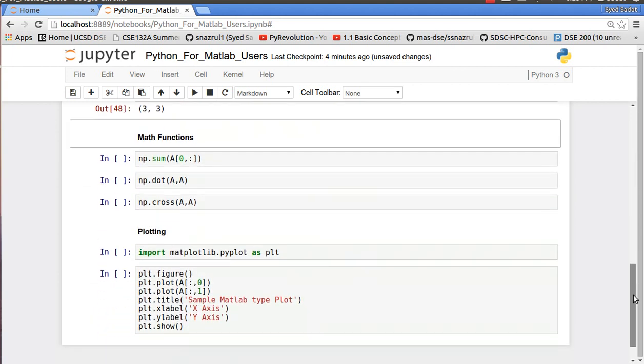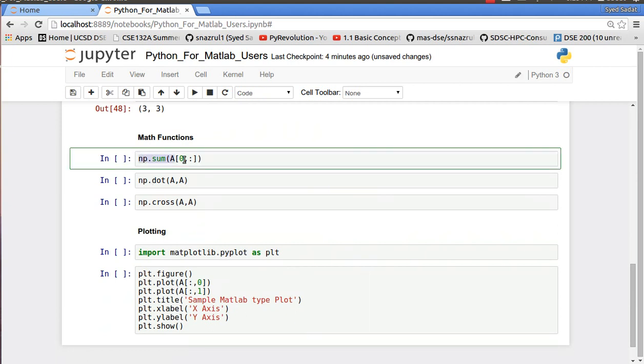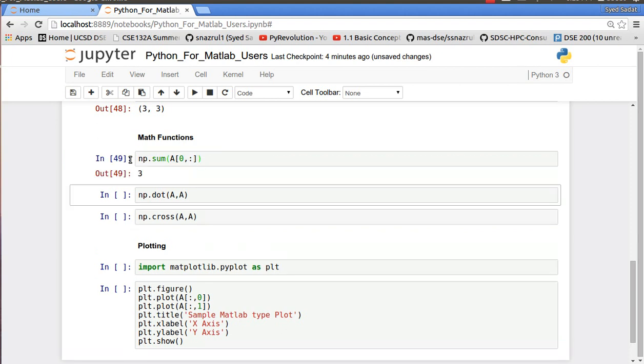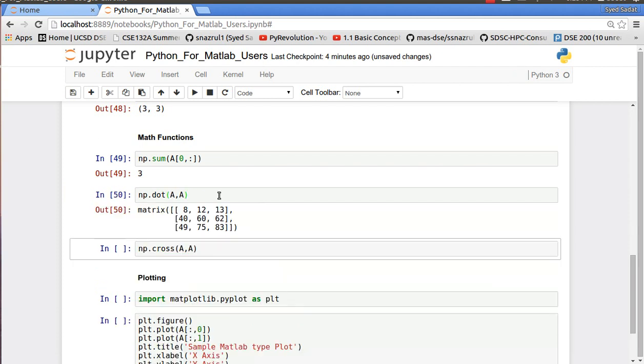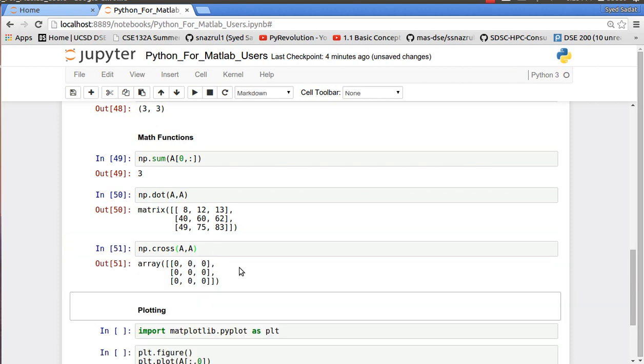Next, let's do some basic math functions. For that, we have np.sum, and we basically add up everything on our first row. It's a 3. Then we can do a dot product with itself, so dot product of A with A. So this is our dot product. We can also do a cross product, so np.cross A A, and this is our cross product.